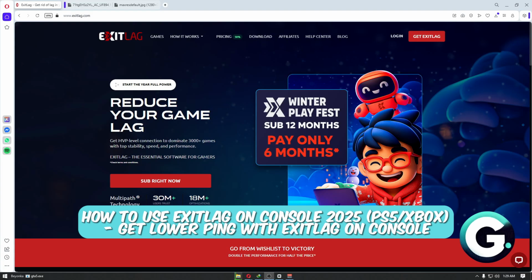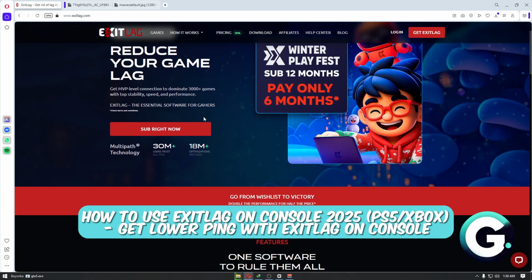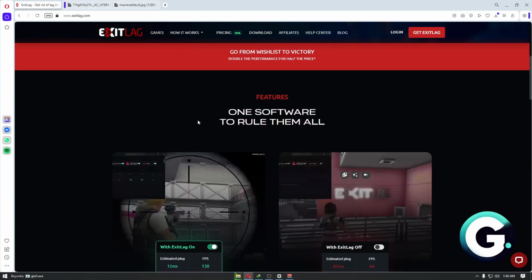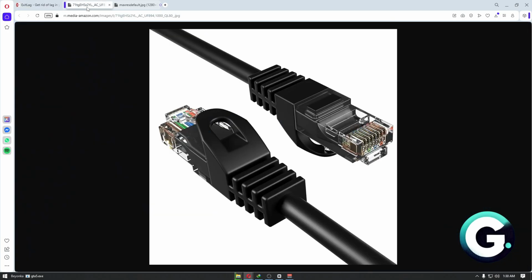In today's video, I'll show you how you can simply use ExitLag on console, PS5 or Xbox. Now, unfortunately, you cannot directly install ExitLag on your consoles, but what we can do is use the PC connection sharing. Now, to do this, you need to get yourself an Ethernet cable, which will look something like this.